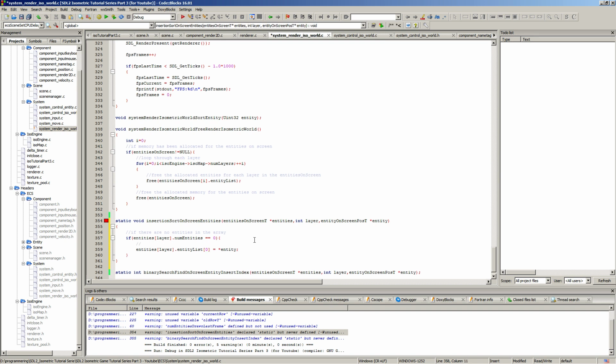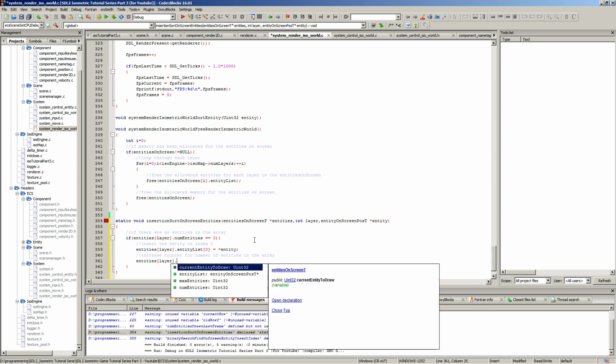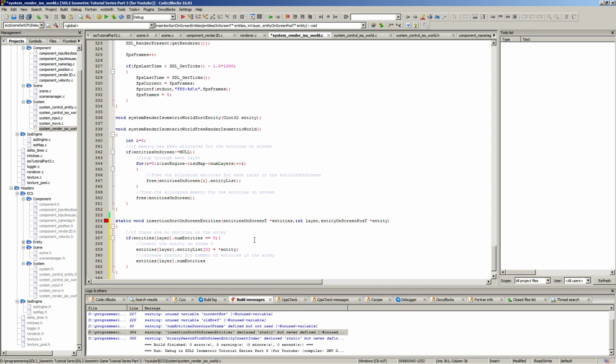Then we're just going to insert the entity on index 0. And we'll increase the counter for the number of entities in the array, or in the list, whatever you want to call it. We say that num entities plus plus. Now we're going to return, because if the list is empty, we just push the thing in there.